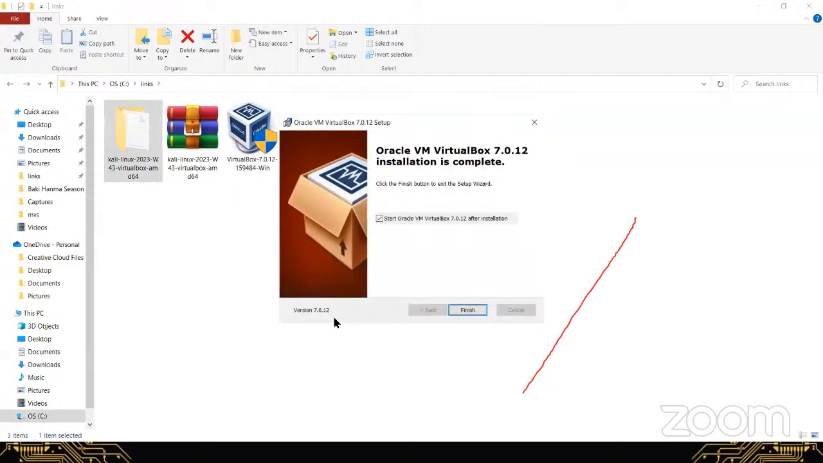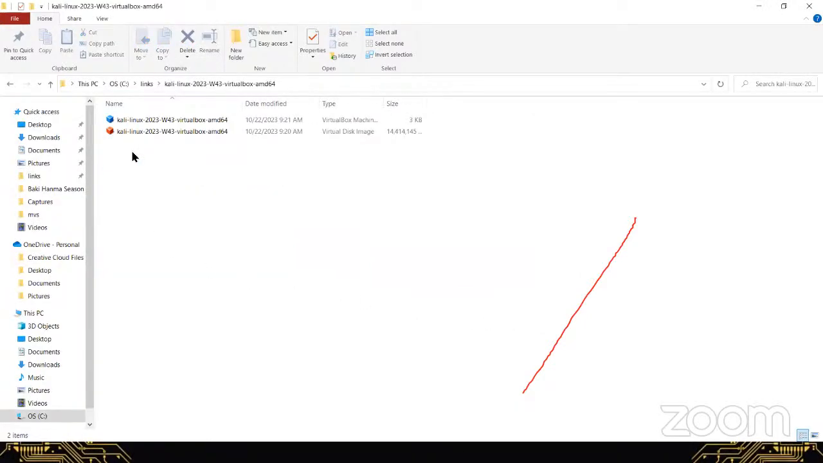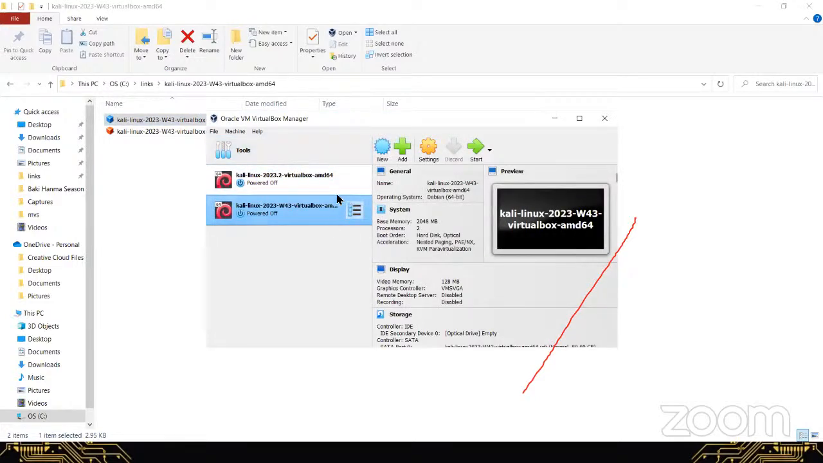As you can see, our VirtualBox is successfully installed. The ISO file is also successfully extracted. So, start our virtual machine. We will go to the extracted folder, and there is a file of only 3 KB. We will double click on that. That will create our Kali Linux virtual machine.